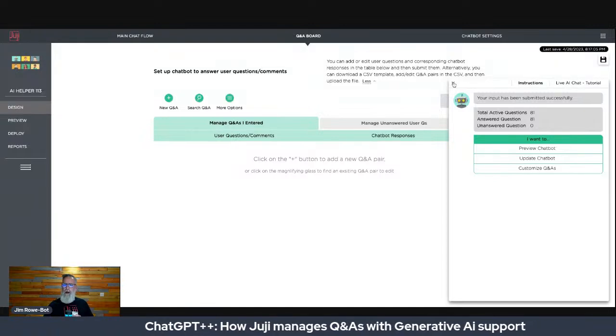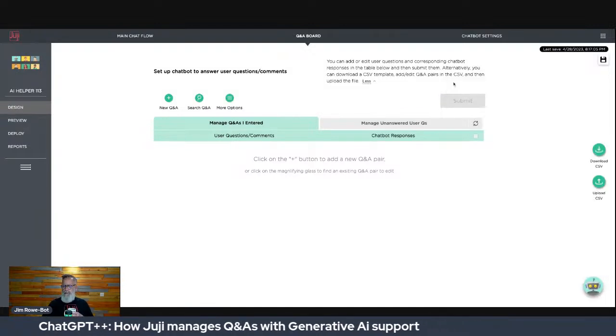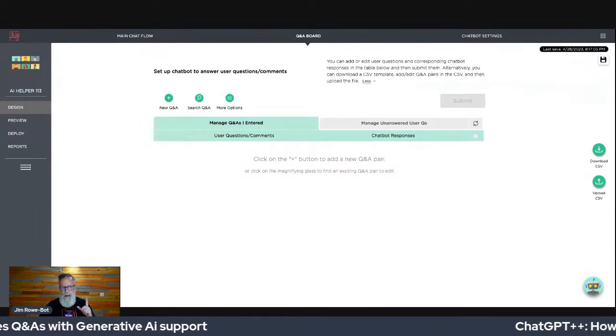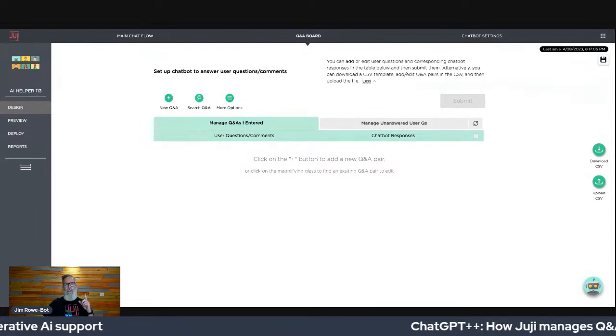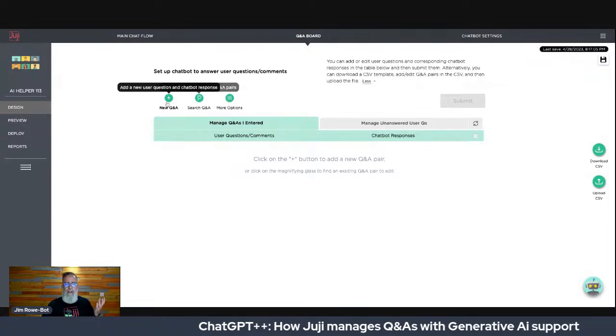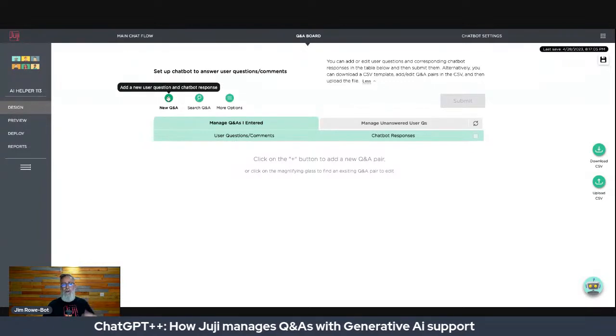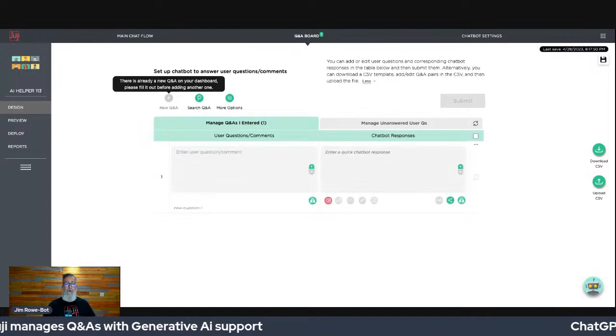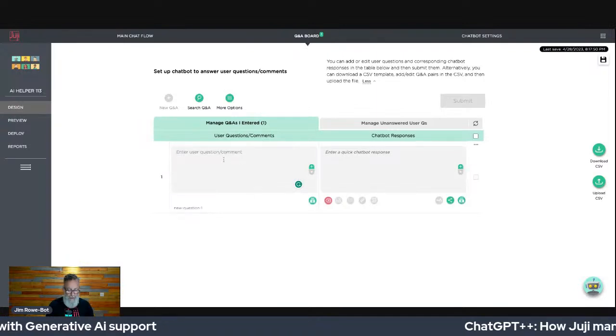So let's have a look at how we can use generative AI to build on these. Before I do, let me just show you how challenging Q&As and FAQs can be, in the past, if you're manually doing it and you're not using generative AI and you're not using such a useful product as Juji. So typically you would go in and add in the question.